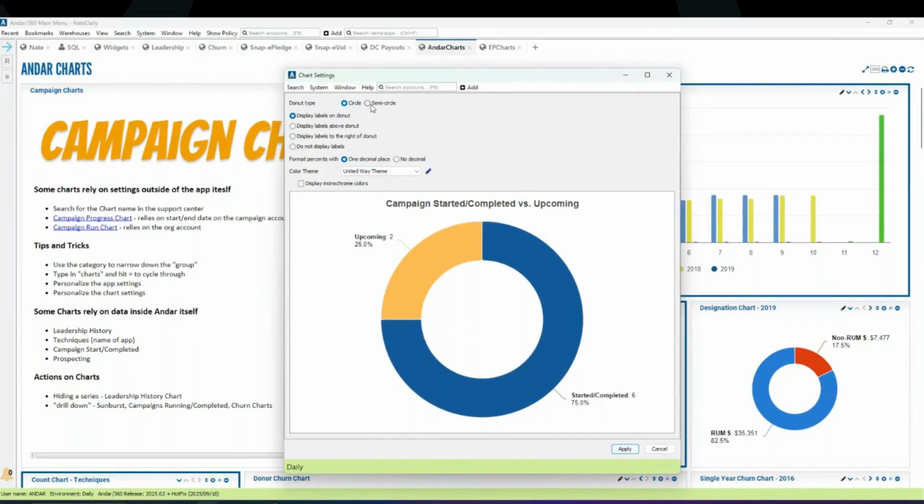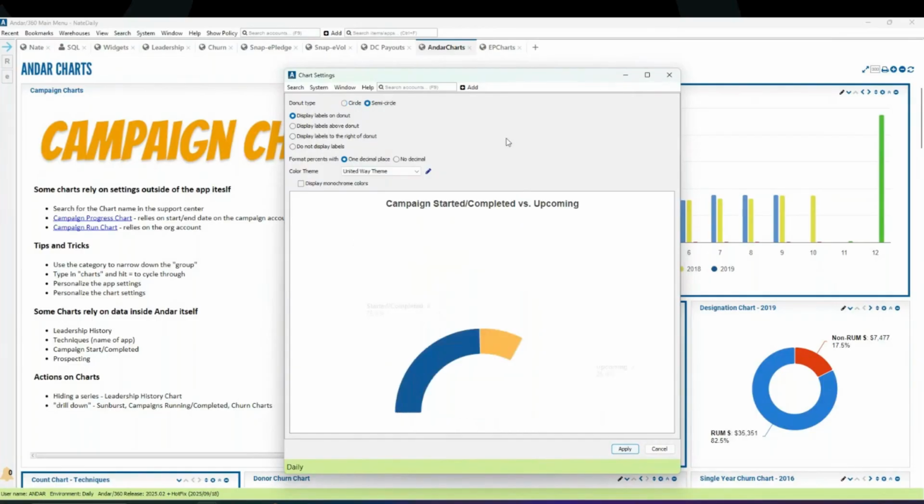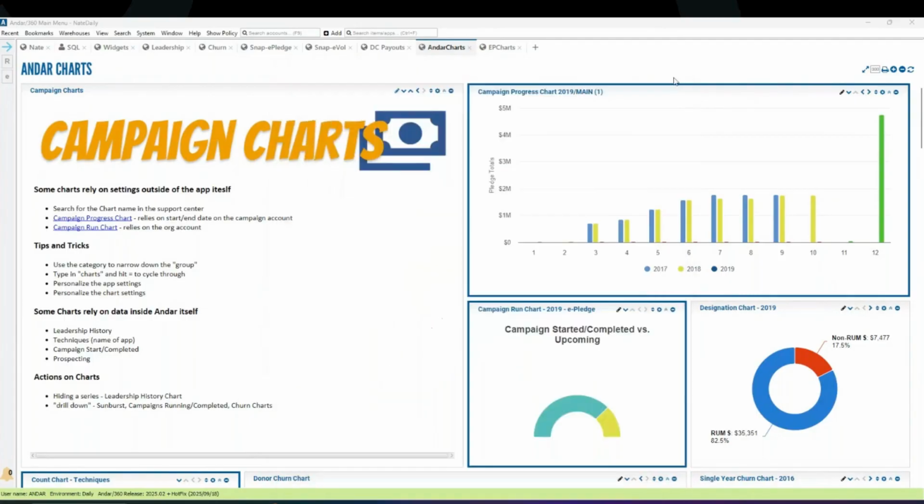But some of these chart settings will allow you to toggle between a circle or a semicircle, or some like vertical or horizontal thermometers, those kinds of things. So lots of neat visual display settings here in the charts that you can get into by right-clicking and going to chart settings.